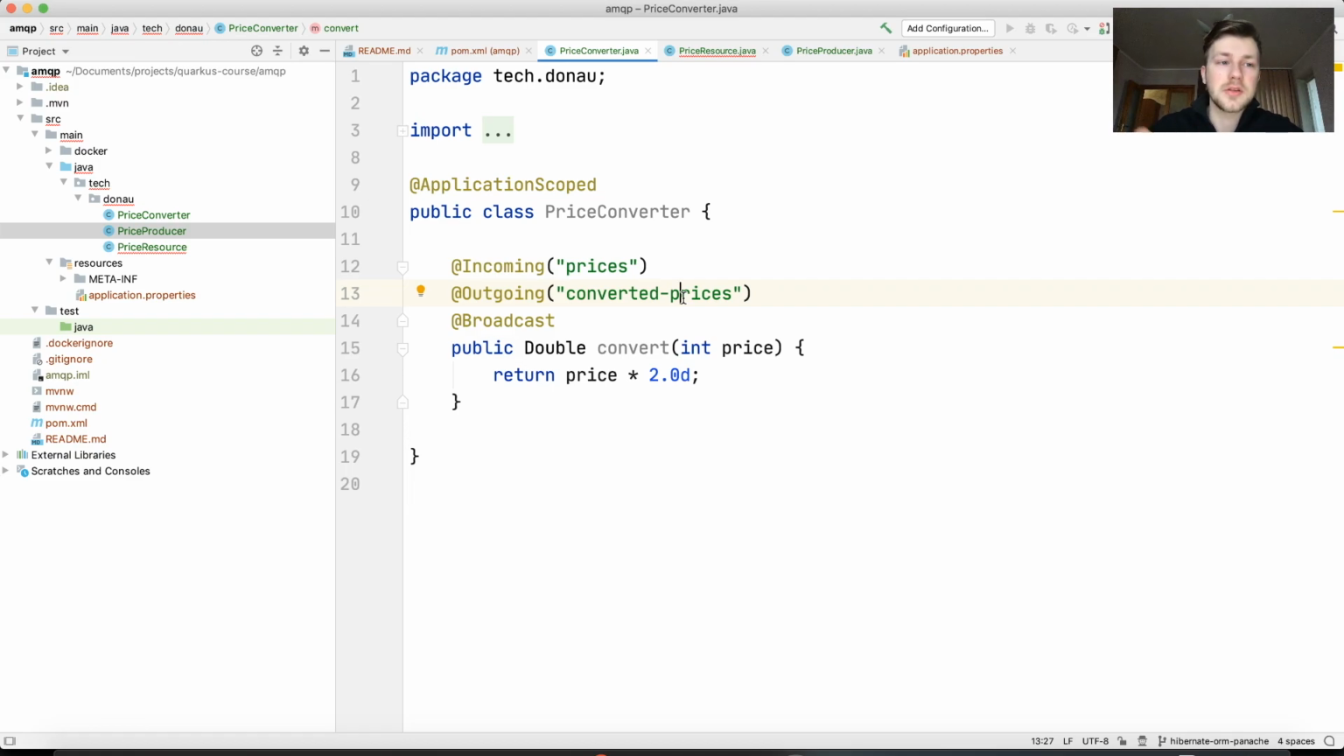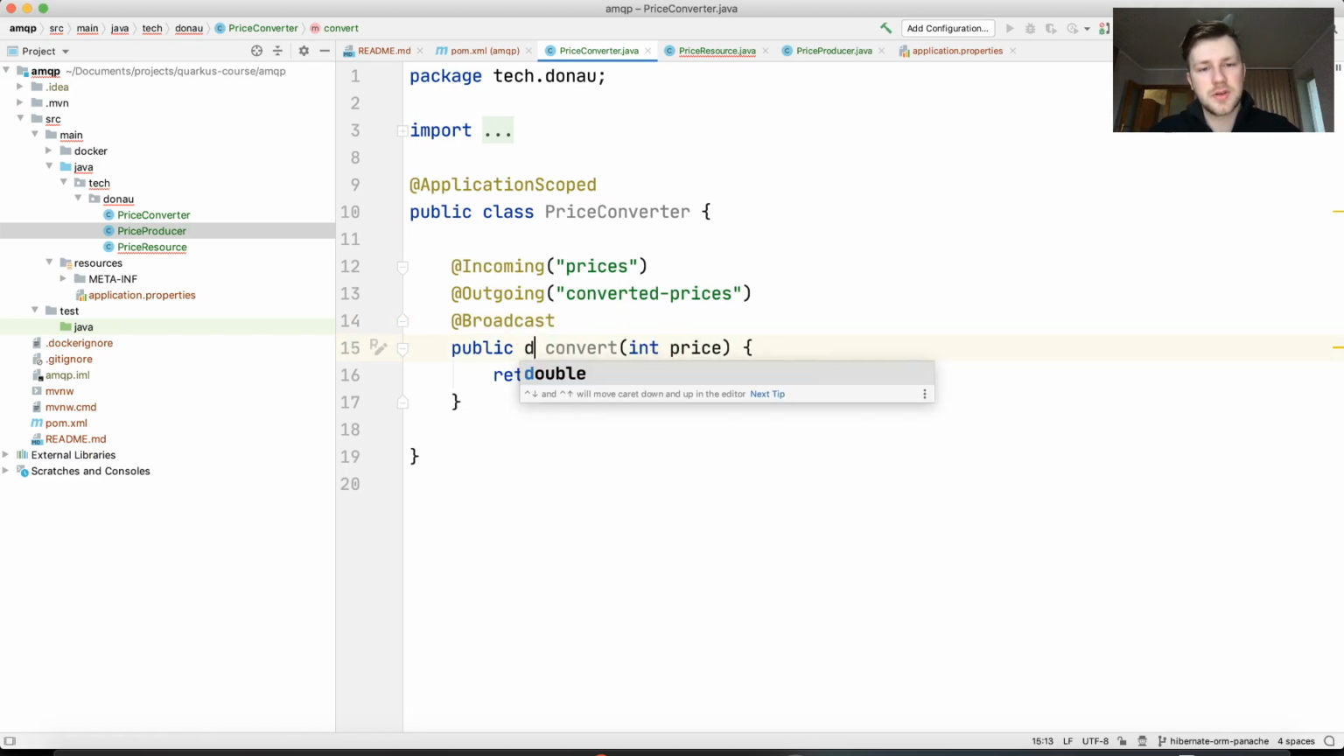We'll use it locally in the price resource in our case, and the broadcast is of course so that all the listeners can listen to it. So yeah, this is like this. We can actually put it like double as well, so yeah, that's there.